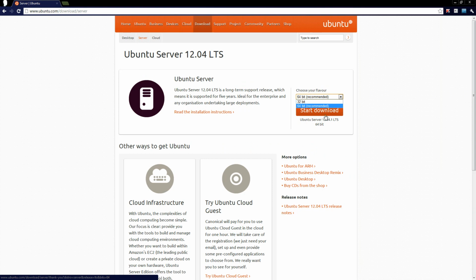There will be a link in the description on how you can burn this to a USB disk if you want to install it from a USB, or you can burn it to a disk if you want to do it that way. To speed things up, I won't be downloading this, I'll go straight to the installation procedure.